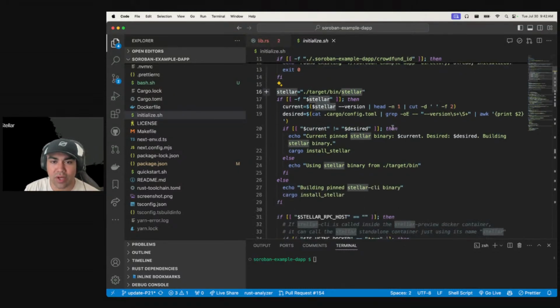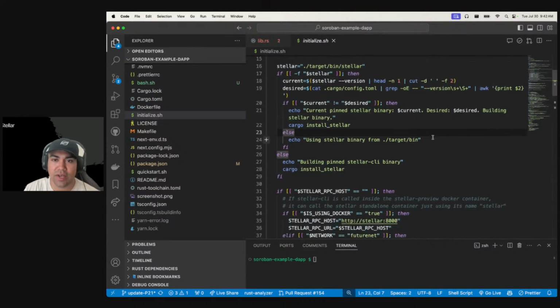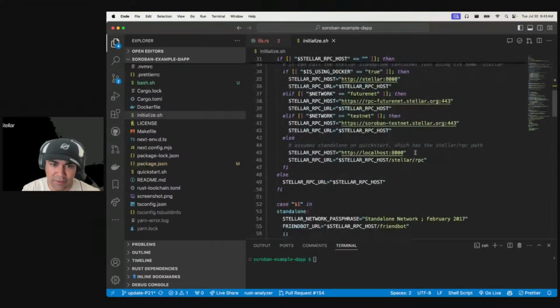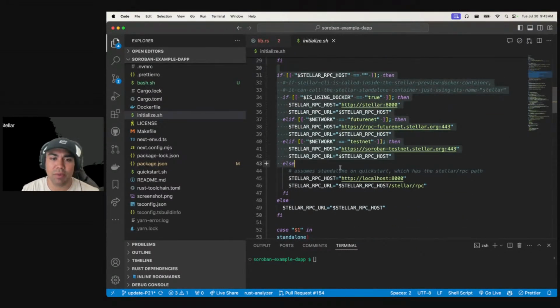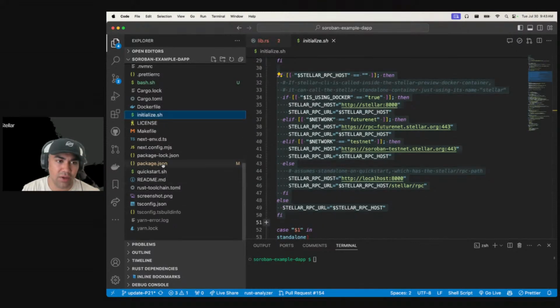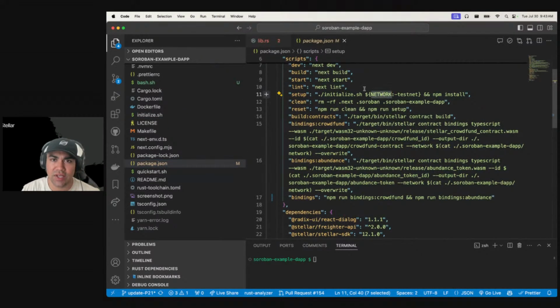We'll gloss over this a little bit. Just know that it is stationed in the target bin directory. Cool, and that's going to run cargo install stellar, which is again going to install a pinned version of the Stellar CLI. Real quick, we're going to be able to pass in some values when making the call. If you look here, we're saying initialize shell, and then we're defining the network as testnet.